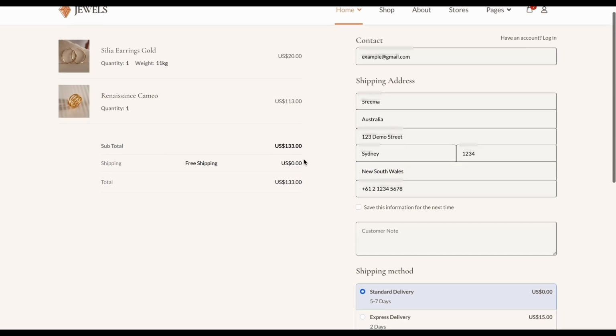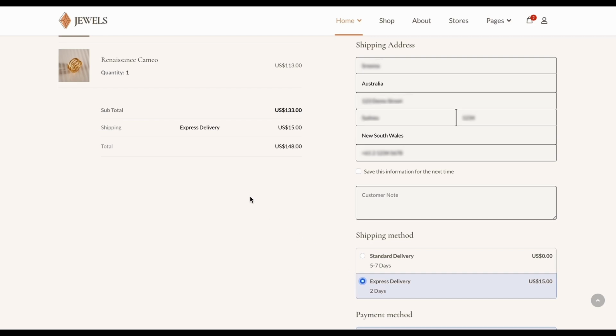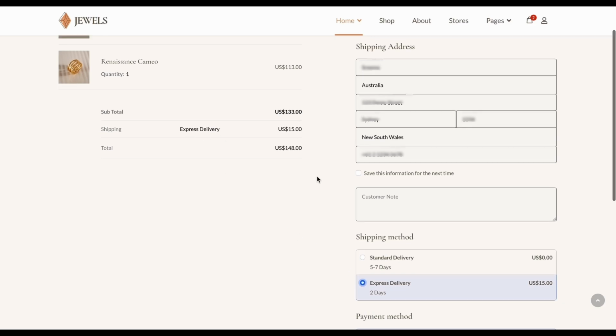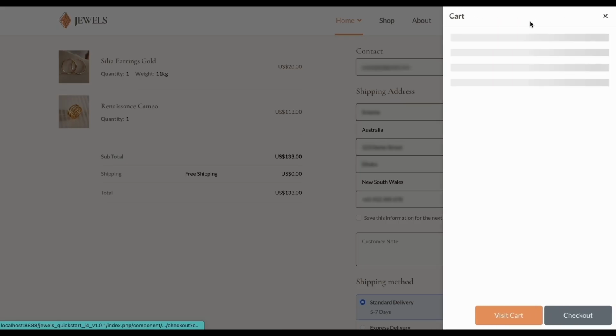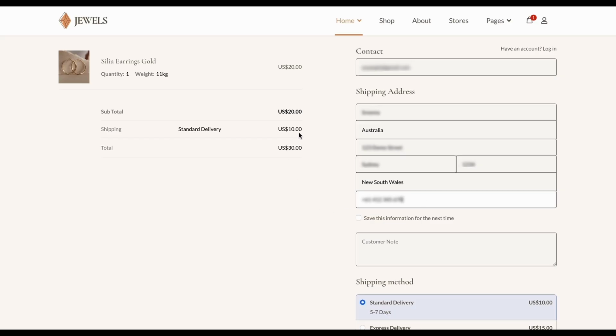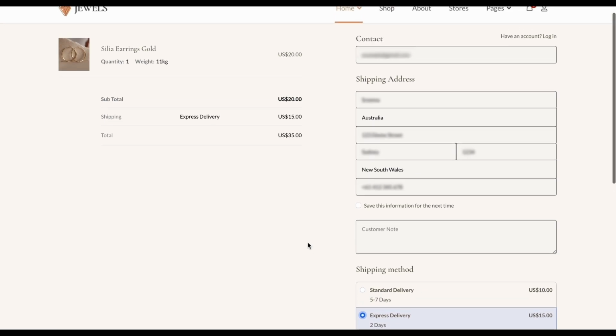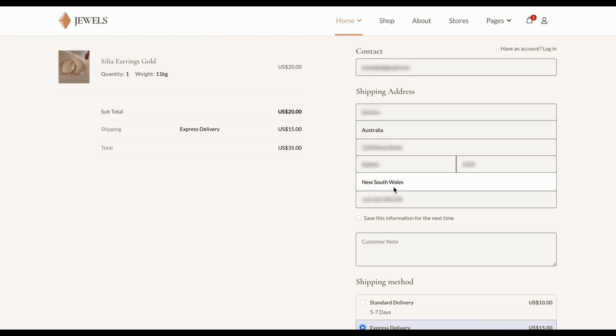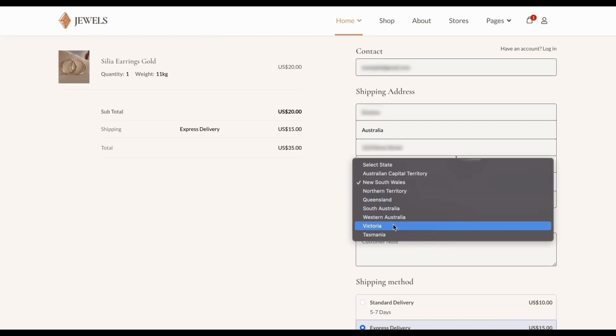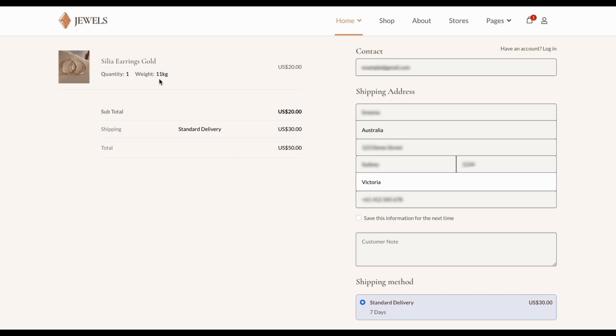However, if customers opt for express delivery, the shipping rate is applicable and calculated with the total amount. When the purchase cost is under $100, shipping charges apply to both standard and express delivery options. And in regions where we've opted for the rate by weight delivery method, the shipping cost is calculated based on the weight of the product.